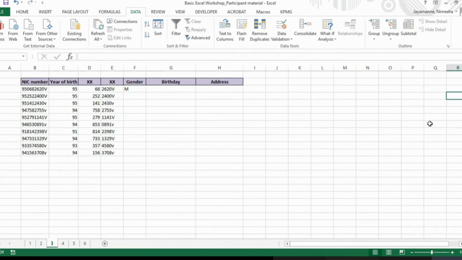And then it's telling me that this particular person is a male. So similarly, I can copy and paste this to the rest of my data. For whatever is above 500, it has shown me that it's a female.